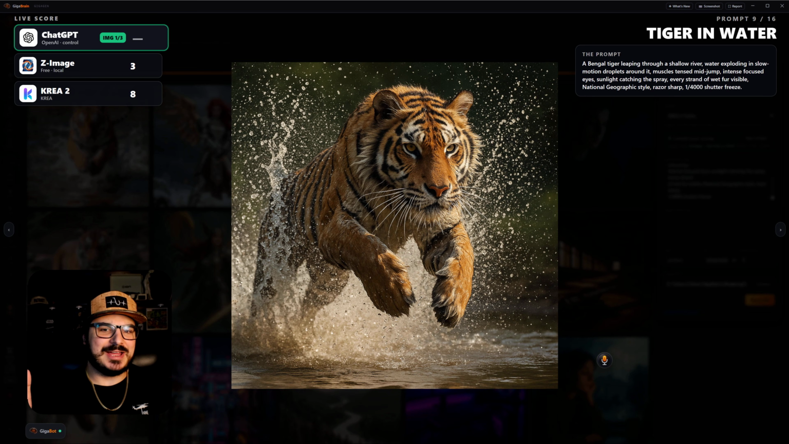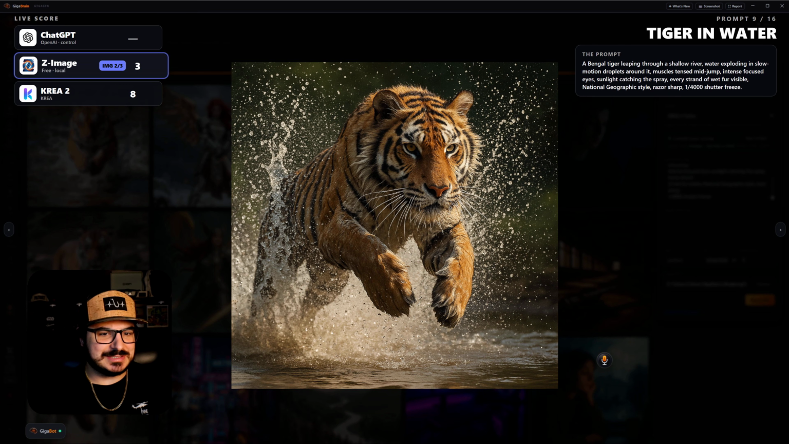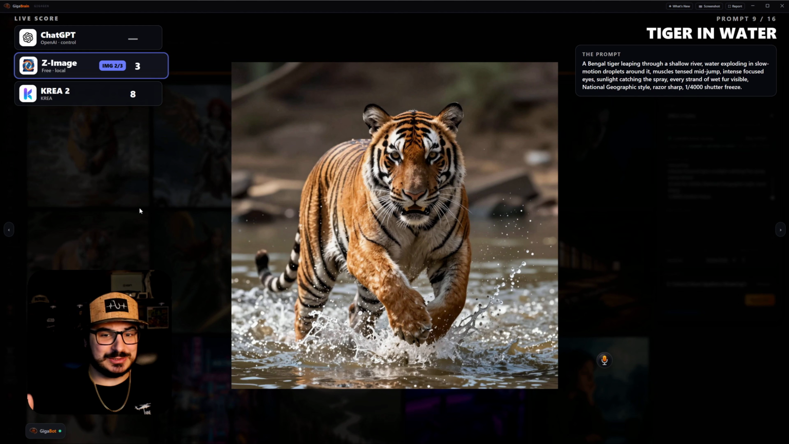Okay, now let's do a tiger splashing through the water. This is ChatGPT, looks really good. A lot of water splashing up right here, but not a big deal. Okay, ZImage looks really good, man.